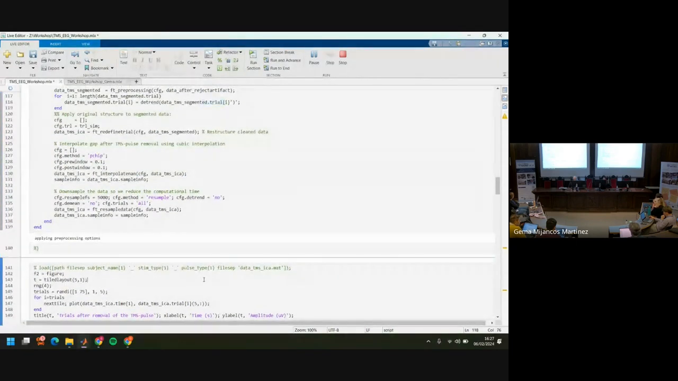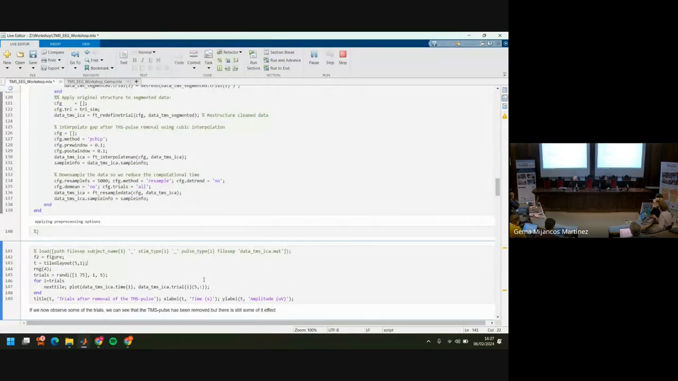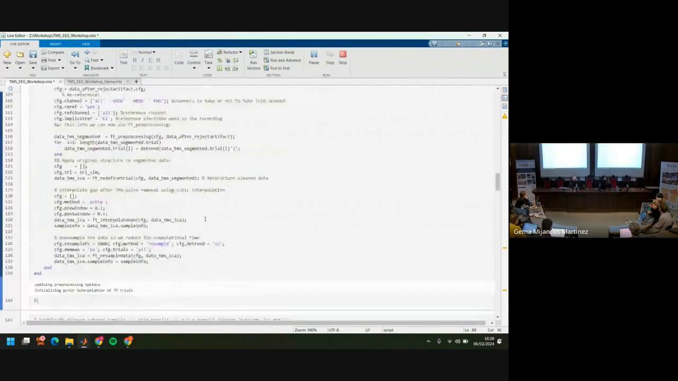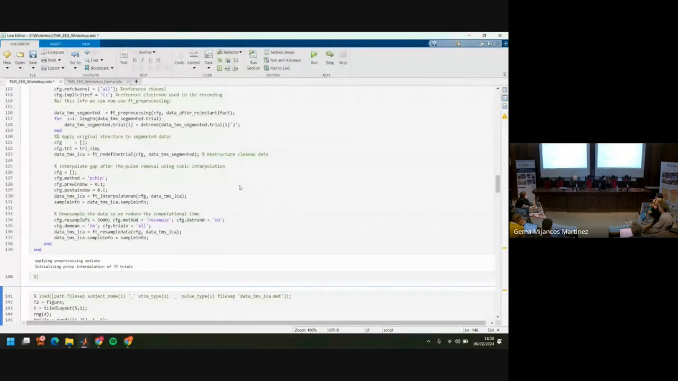And well, meanwhile, this is working, I ask a question. Do you believe that just by removing the samples of the TMS pulse, we have gotten rid of it completely, or we might have some residual of the pulse? Come on. Not people from my group. Sorry, it takes quite some time.